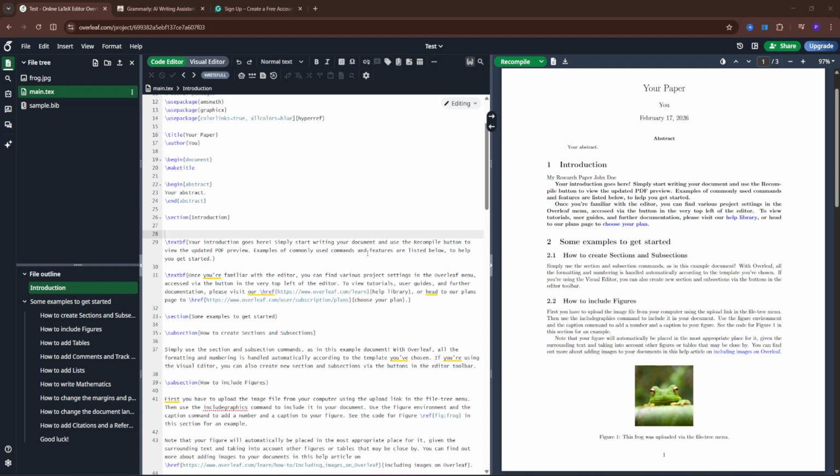Hey guys, in this video I'm going to show you how you can recover deleted files in Overleaf. There isn't any trash folder for individual files, but you can recover them using the platform's version control system. The best method for most users: if you deleted a file recently, you can roll back the project to a state before it was deleted.